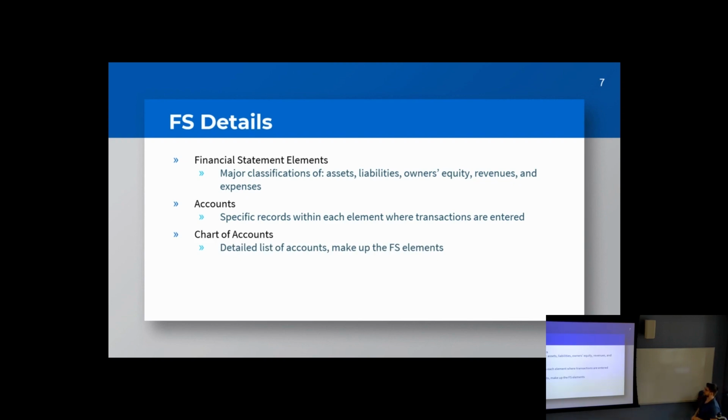The chart of accounts is basically laying out the specific accounts, and these are what are going to be making up the financial statements, right? So when we say revenue, that's going to be the chart of accounts for revenues for all of the revenues that each individual chain is going to be producing.